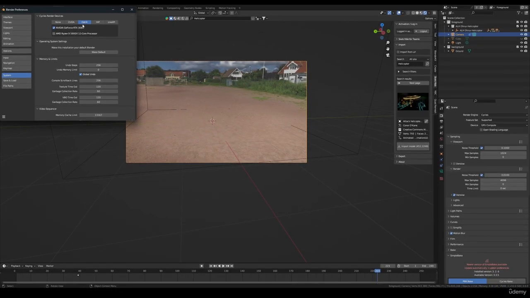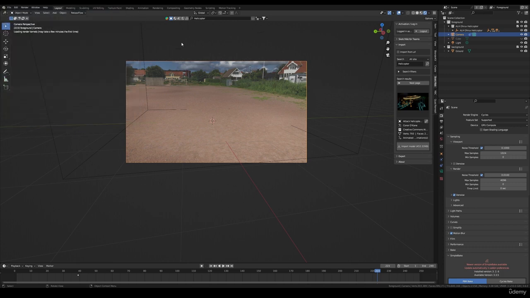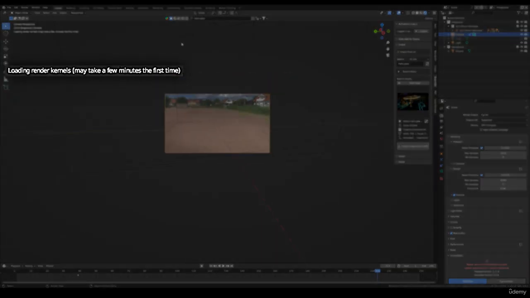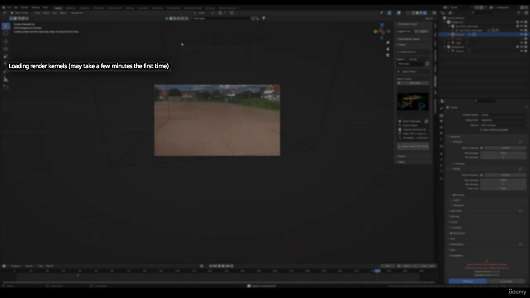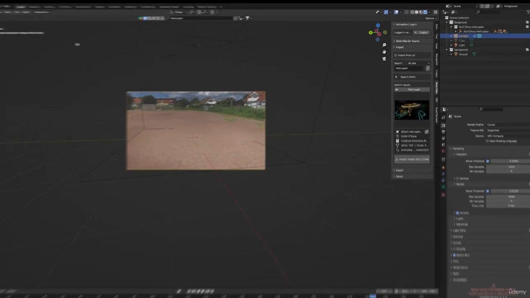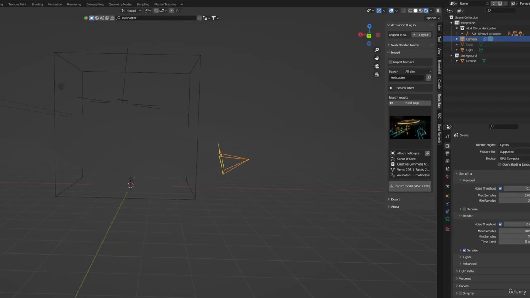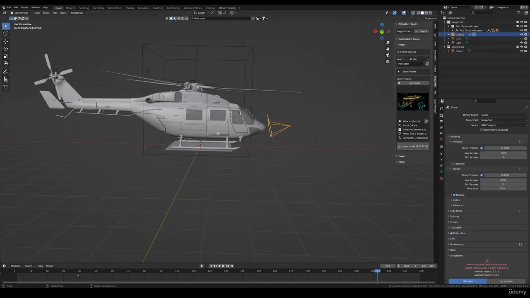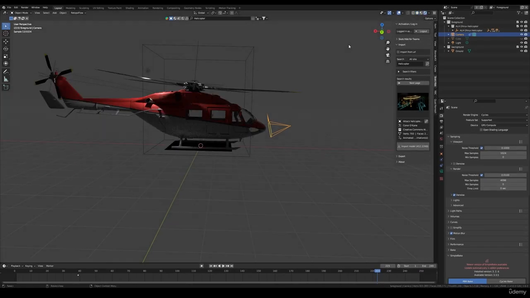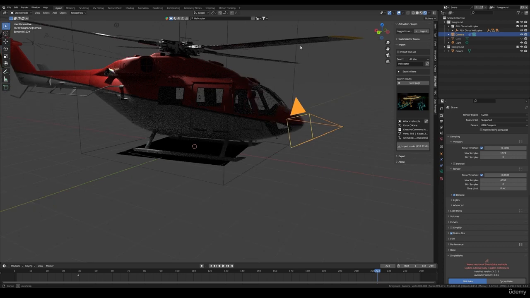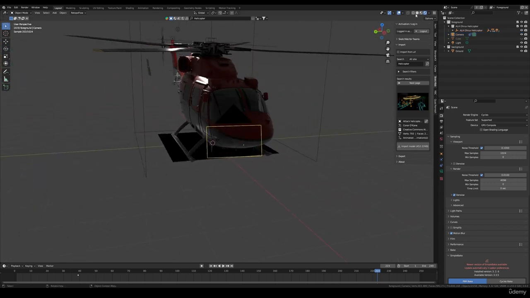Using the graphics card for rendering can significantly improve render times, so make sure you have it selected for optimal performance. Loading render kernels may take a few minutes the first time. To refresh and possibly show the rendered view, you can switch from render mode to solid mode and then back to render mode again. This can help update the view and display the rendered result if it wasn't showing before.